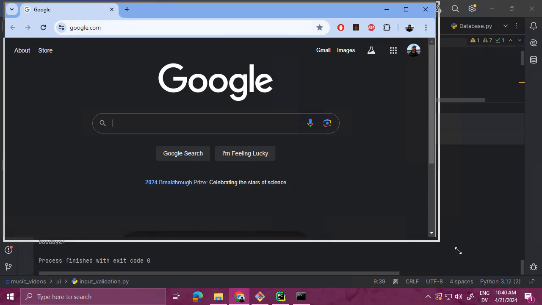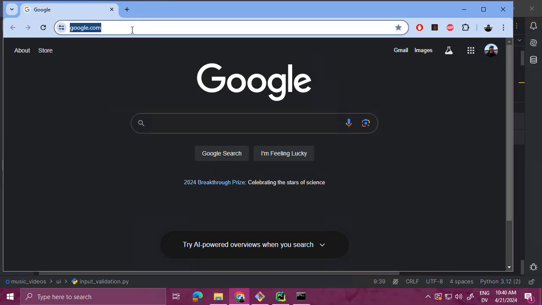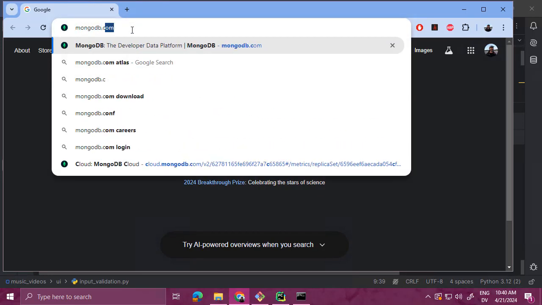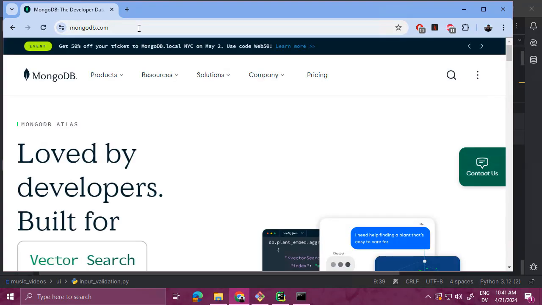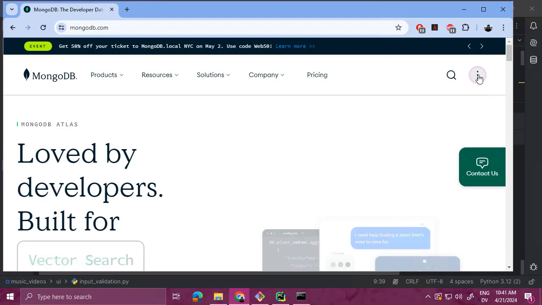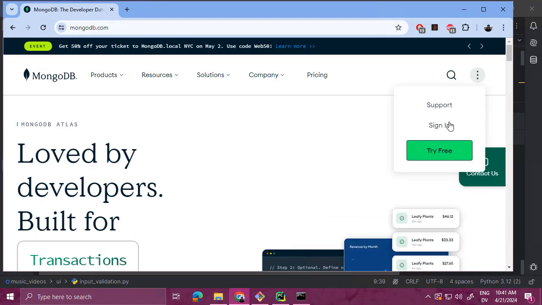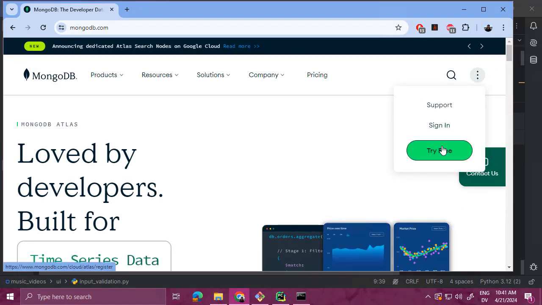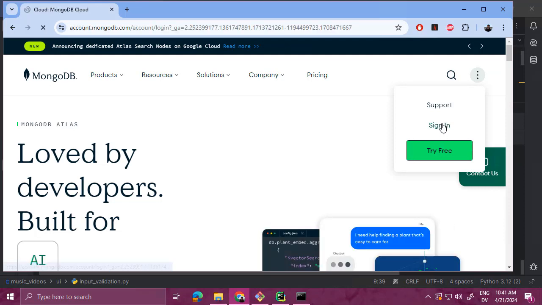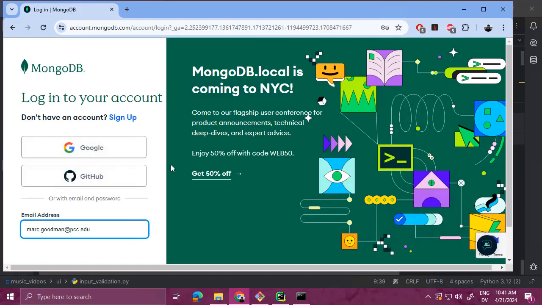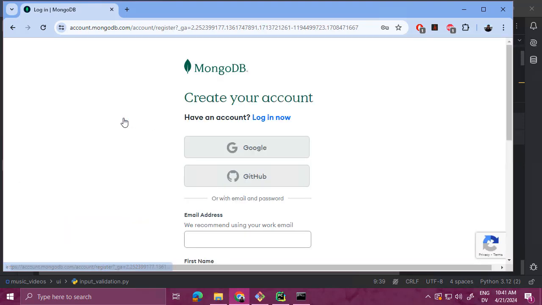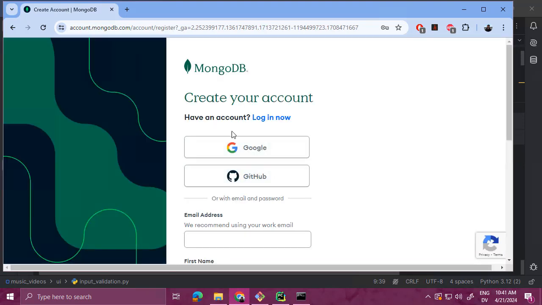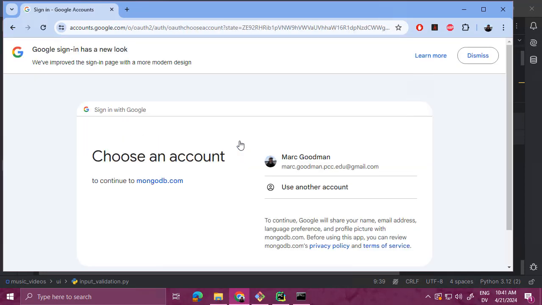So first step is I'm going to go to mongodb.com and log in. Actually, I'm going to create a new account. So under this little menu here, I think I probably want try free, but I'm going to start with sign in instead. And then, don't have an account, sign up. So I'm going to sign up with my new Google account, but I've used a pcc.edu account successfully in the past.